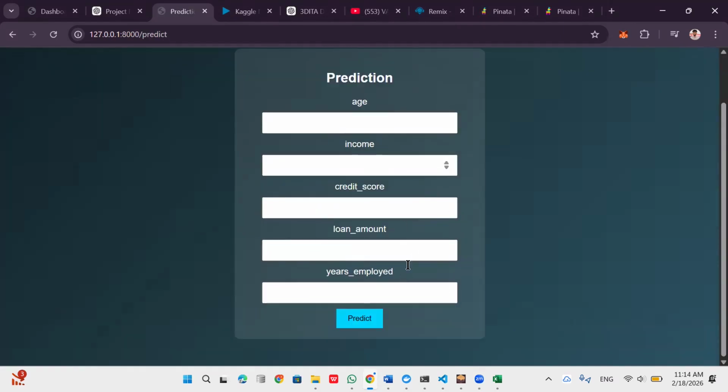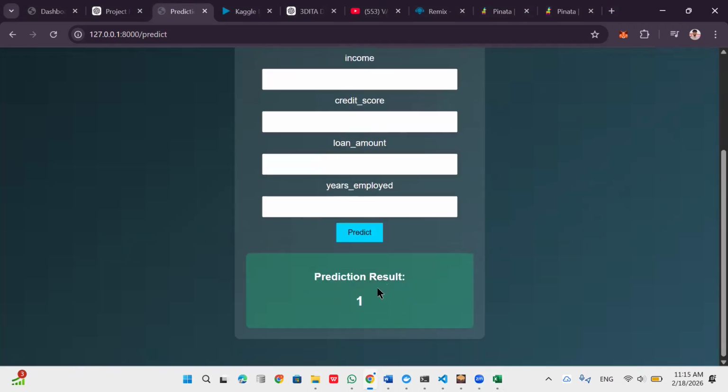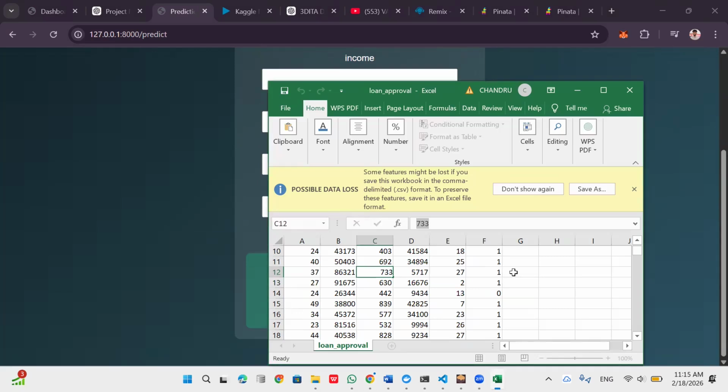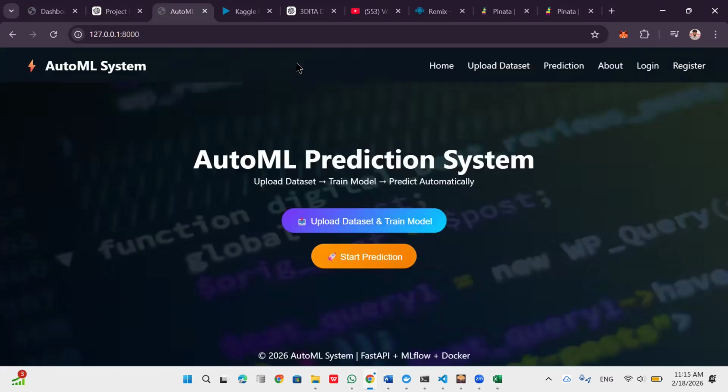Based on the last trained model, it is asking for the inputs: age, income, credit score, loan, and years employed. We can just enter them from here. Here you can see the prediction result is 1, which means the loan is approved. So you can upload any dataset here, train automatically, and make the predictions here.